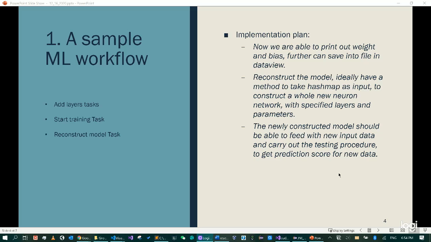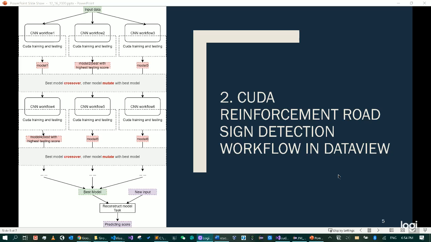So this method will take a hash map as input to construct a whole new network, with layers as well as parameters specified in the hash map. After we construct the new model, this model should be able to take the new input data and carry out the testing procedure, and also output a prediction score for any new data. So that is the plan.